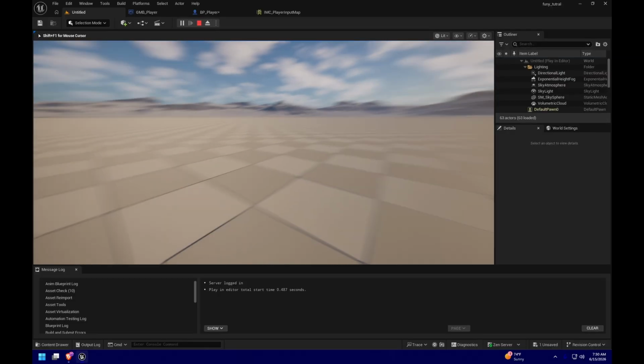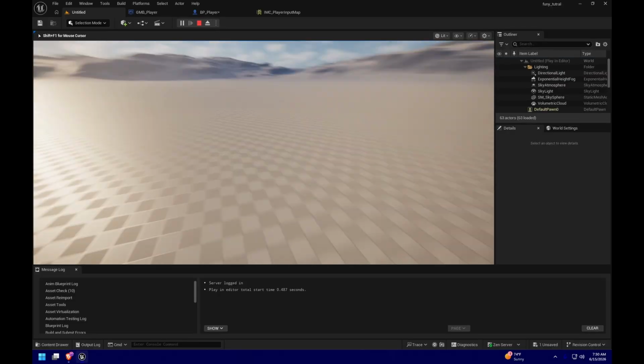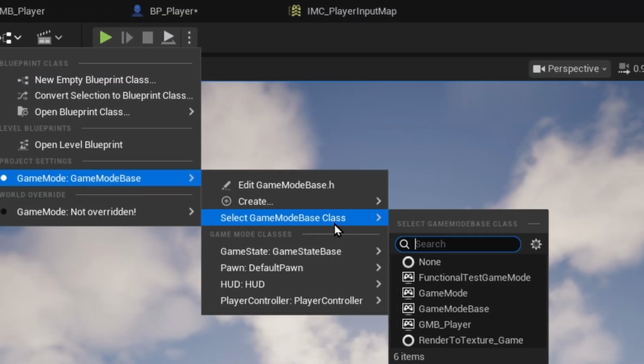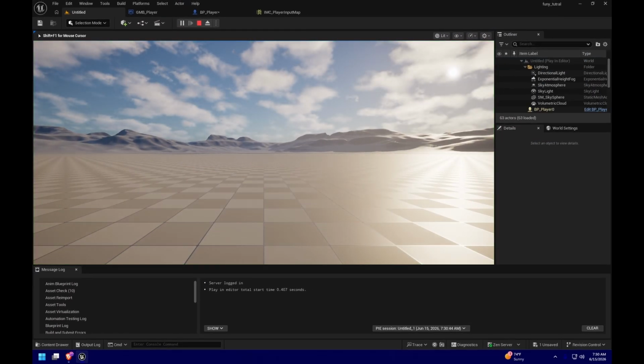When we hit playtest, you'll notice that we can fly around. This is not our player character. Click this, go here, and select game mode base. Make sure it's on yours. Now when we playtest, we can't do anything. This means this is our player system.